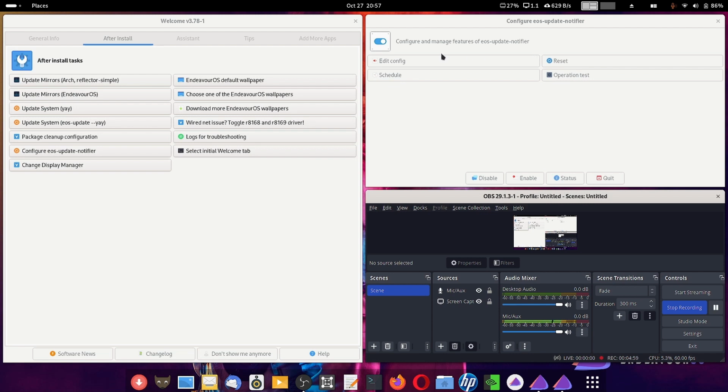This is how you have to do the configuration of the EOS update notifier as per your requirements.